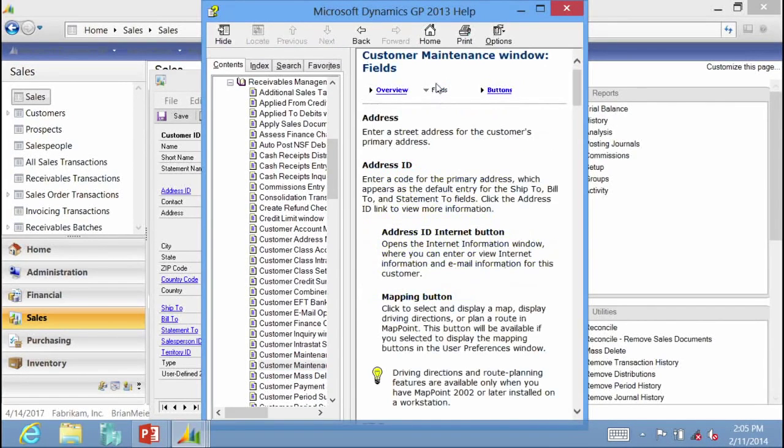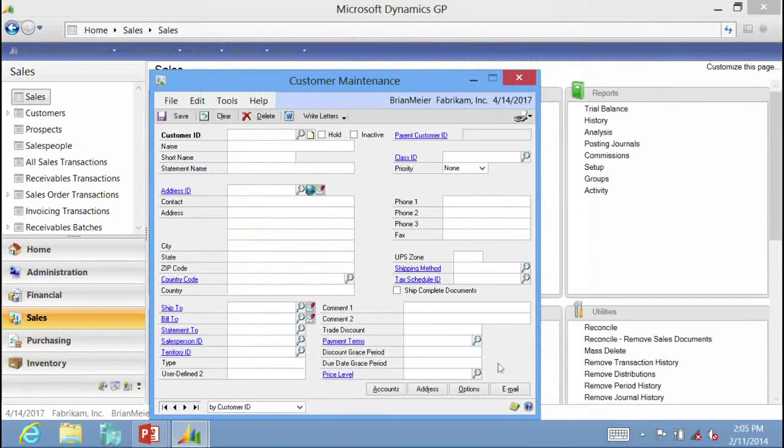I can go into fields, etc., and that is now specific to the individual window. So you can use both the help button or the help menu within the application to access help if you need some additional information about the window, or maybe a field within the window that you're working with.